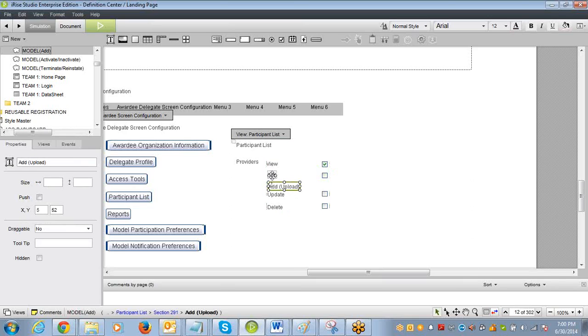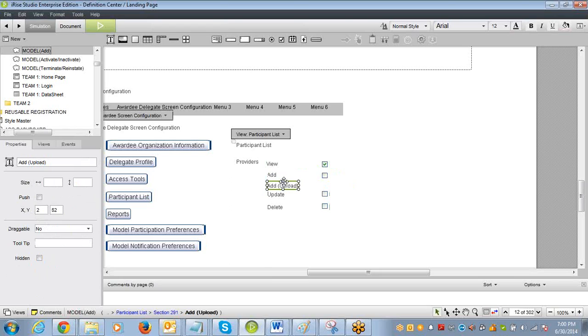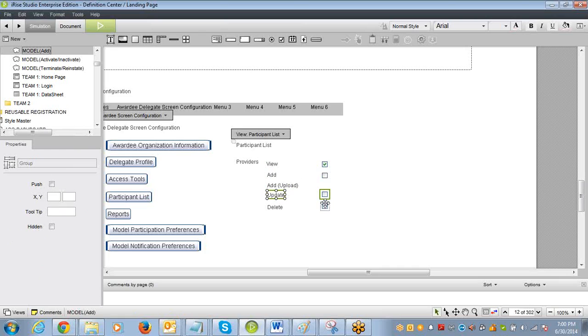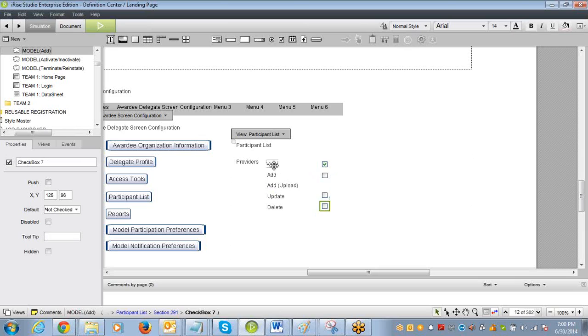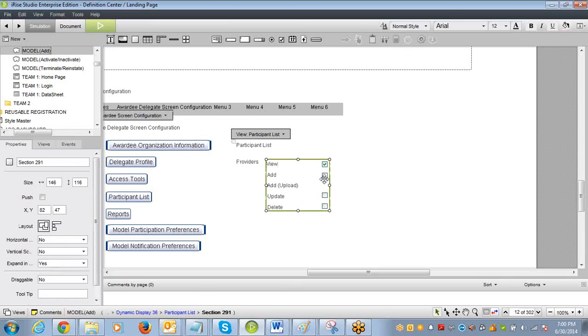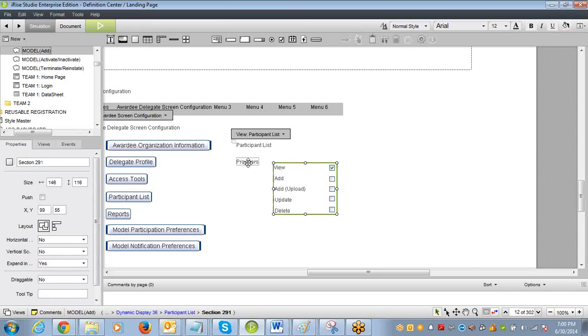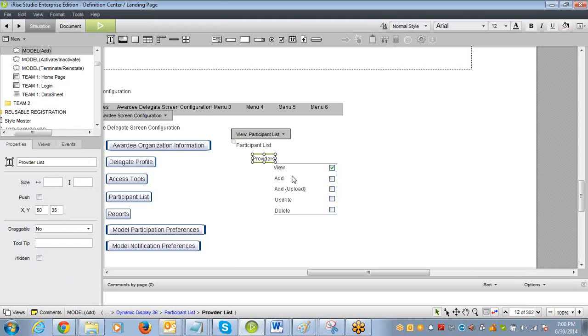So in this case, it is basically going to be, okay, one is view participant list, right? Provider list, providers. Yep. So the functionality is going to be, let's name it participant list. Okay, providers, view. The other one is add providers.